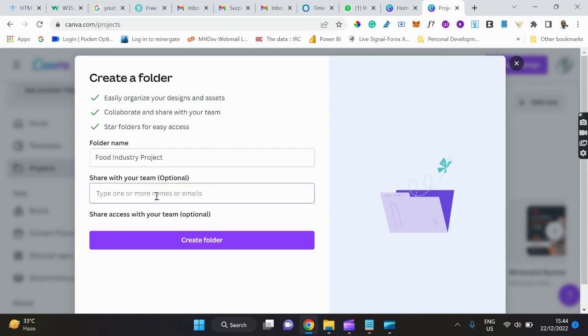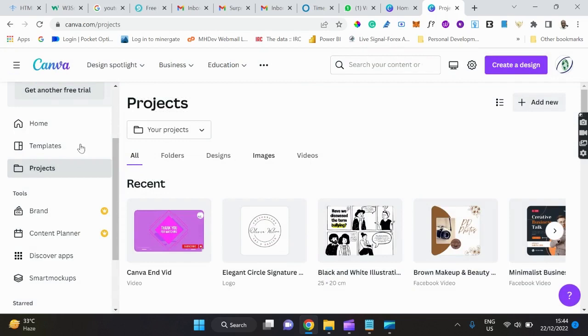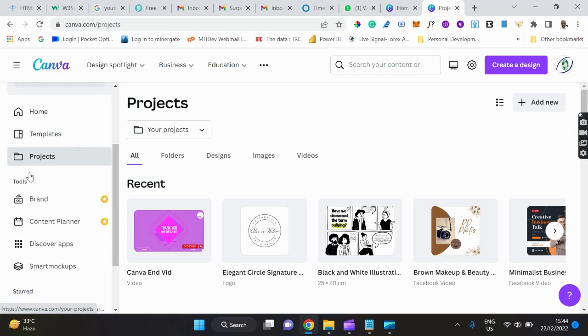This is optional. If I want to work with my team, and I've invited them, I can just type in their email here, or if I'm inviting them newly, I can do that and then create the folder here. But I'm not going to do that. So you can do all of that under project. Subsequently you just go into your project folder and then keep working on your designs.